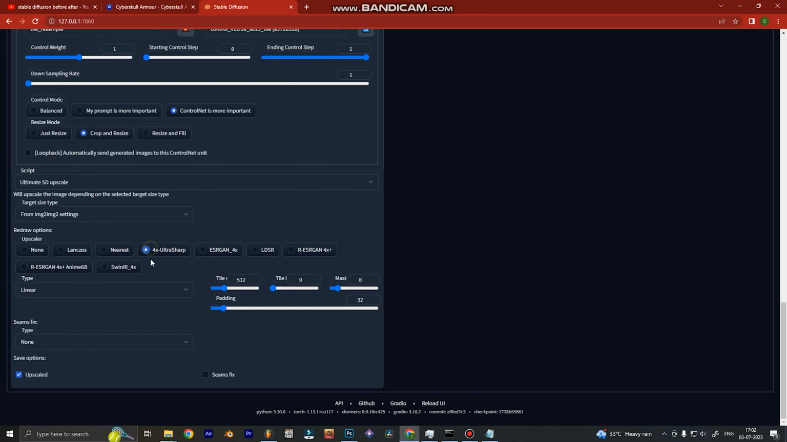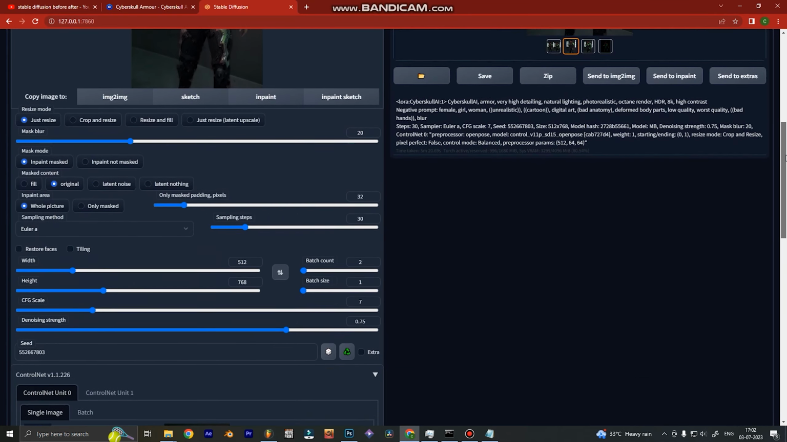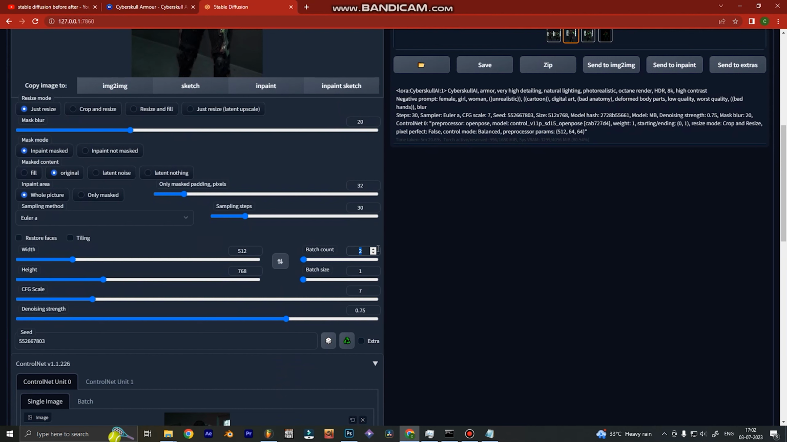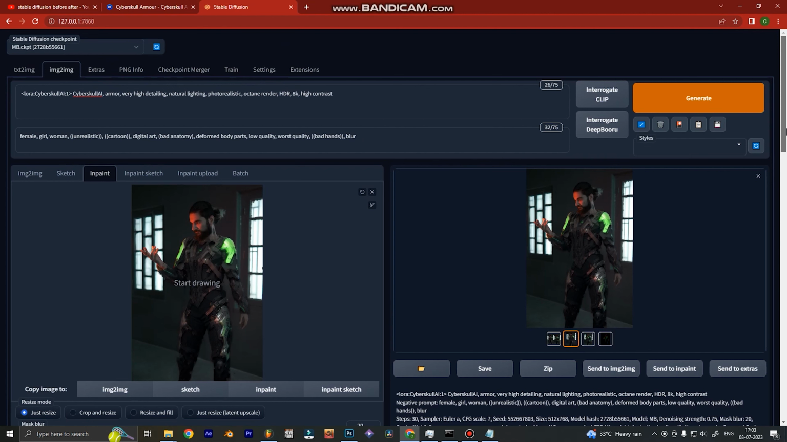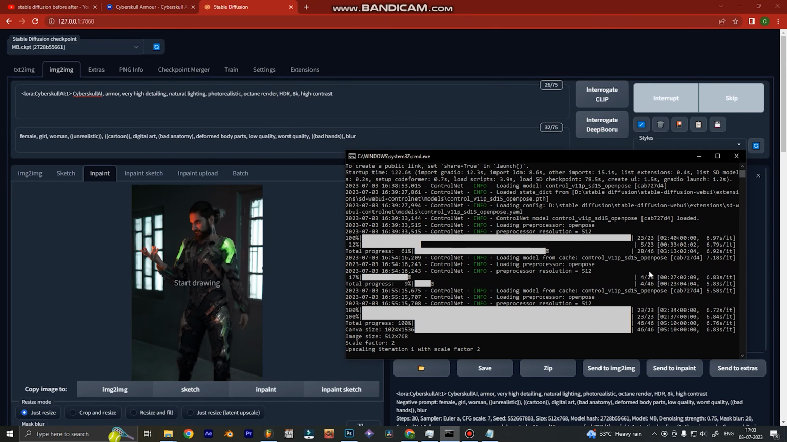We click on 4x UltraSharp, and we need to change, this is vital, from image to image setting. We need to do it to scale from image size. Once this is done, we're going to scale it up 2 times, but this can be done once we change this one to 1. We want only 1 upscale, not 2, and we will reduce this to somewhere around 0.35. And then let's go and click generate. It'll take some time. Over here we can see in this command prompt that the upscaling is going on.